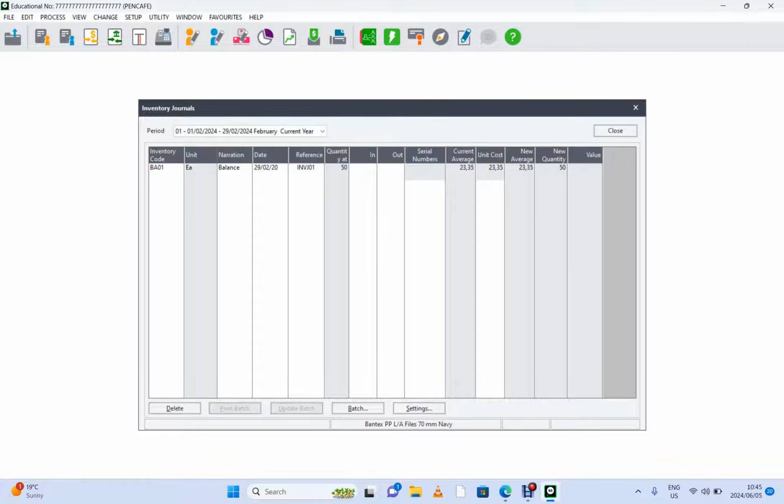INVJ01 as reference. Then you press enter until in. So under the column of in, we are going to type the quantity, which is 50. Bear in mind that already we had 50 here because it's a duplicate, meaning that I'm doing this for the second time. That is why you see this 50. So now as I press enter, our 50 will change because the stock is increasing.